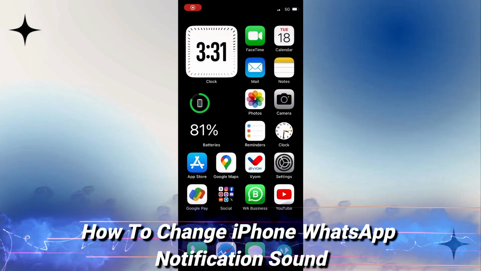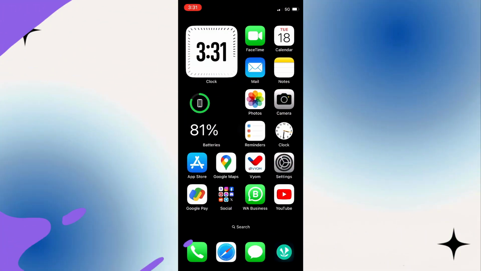In this short tutorial, I will show you how to change the notification sound for WhatsApp on your iPhone. Changing the notification sound can help you easily distinguish WhatsApp messages from other notifications on your phone.